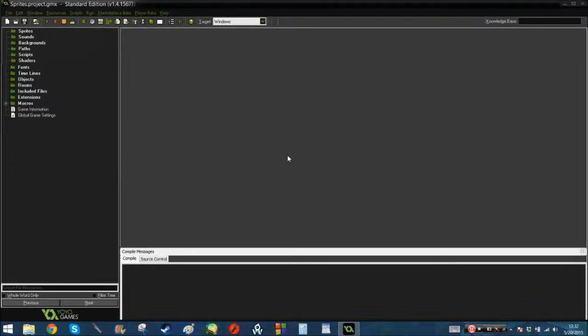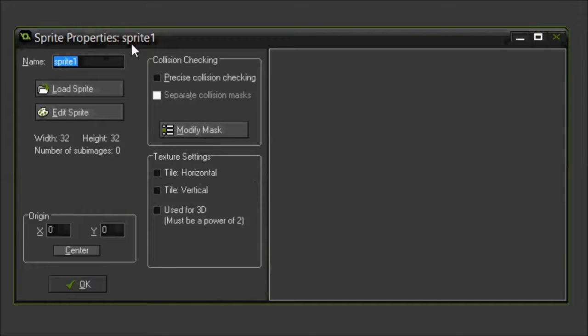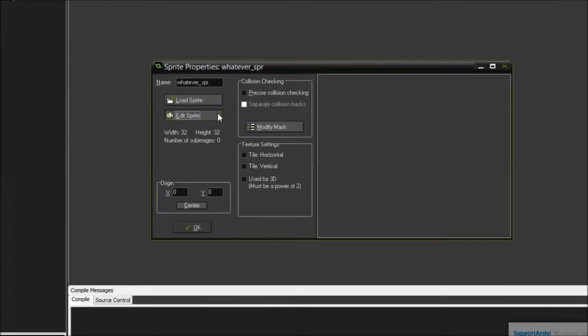So today I'm going to show you guys how to do various things with making your own sprite and using the tools provided within the GameMaker Sprite Editor. So the first thing that we're going to do is create a new sprite. You can name it whatever, quite literally. And what we're going to do is edit sprite.